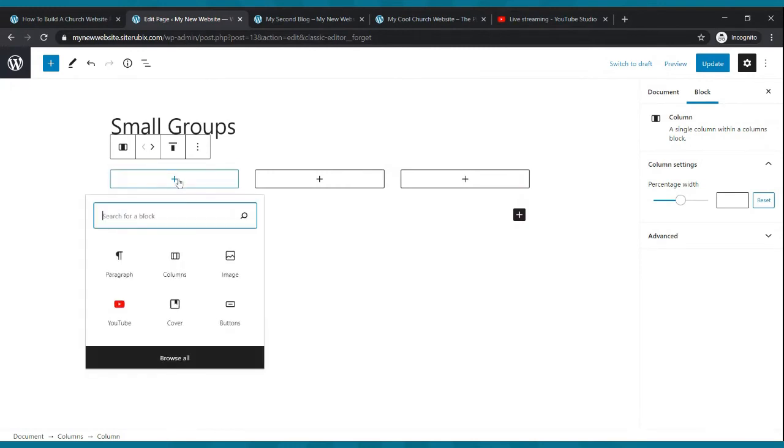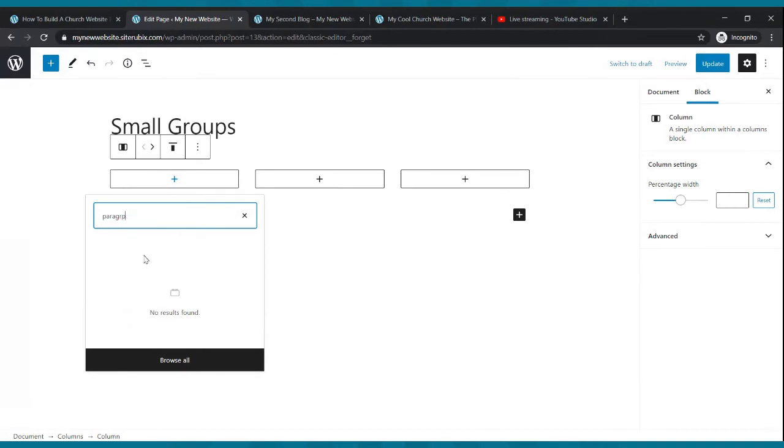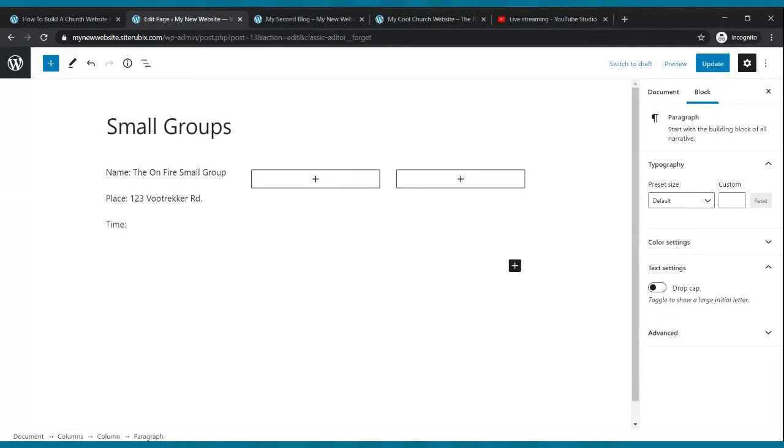Okay, hit the plus button and type in paragraph. And what I want you to do is grab paragraph, put it there. And then you can say name, and this could be the name of your small group. You can put the On Fire Small Group. Boom. You can say place, 1, 2, 3, 4 Trekker Road. Boom. You can say time, every Tuesday at 7 o'clock.